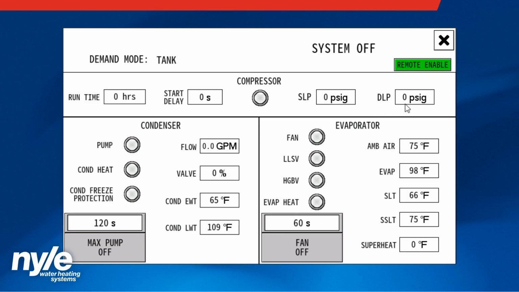We also have condenser information, more status lamps: pump, condenser heat tape, the condenser freeze protection, flow value, valve percent, that's 0 to 100%, valve open. We have condenser entering water and leaving water actual temperatures.